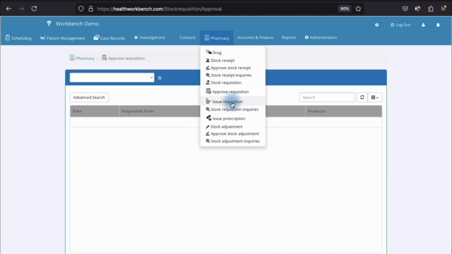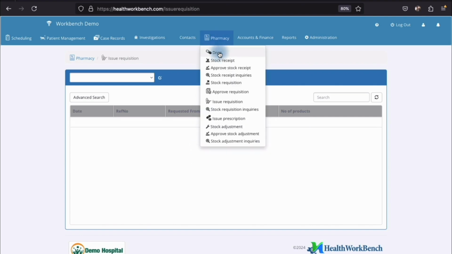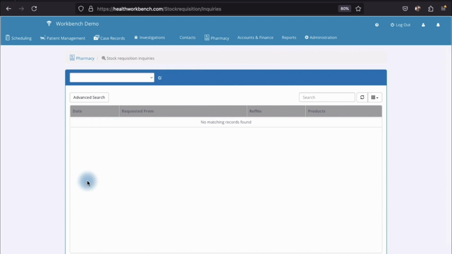Next is Issue Requisition. This feature allows pharmacy staff to fulfill approved stock requisition requests by issuing the requested items to the requesting department. All the approved requisition will appear here, and the pharmacy staff will issue the request to the requesting department. And then finally, under the stock management, we have stock requisition inquiries. This allows users to search for and view historical stock requisition information, including details about requesting departments, items requested, and quantities.